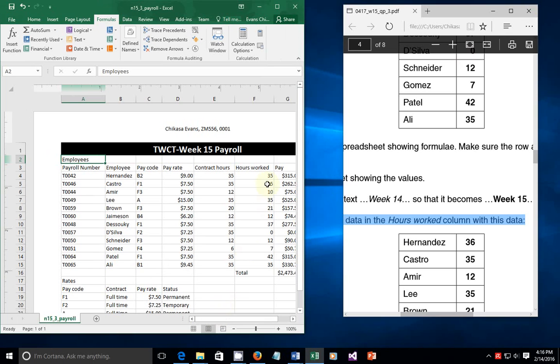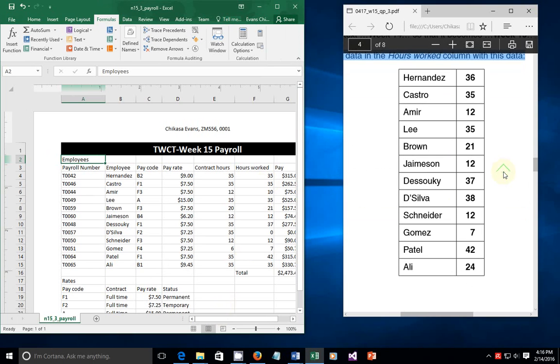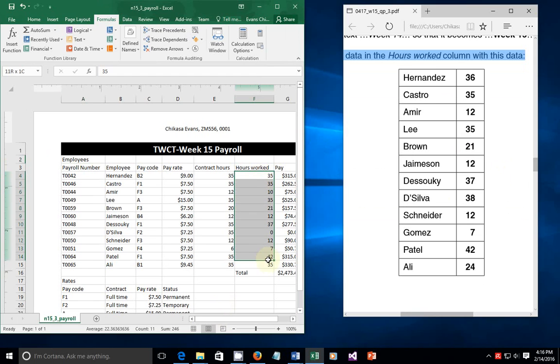As usual, I want to go back and see all my columns. You have a hard copy paper in the exam, so you don't need to do that. So I'm gonna remove this, delete them, all of them, and then I'm gonna put the new data: 36, 35, 12, 35, 21, 12, 37, 38, 12, 7, 42, and 24. Very important. Right, so I'm done with that.